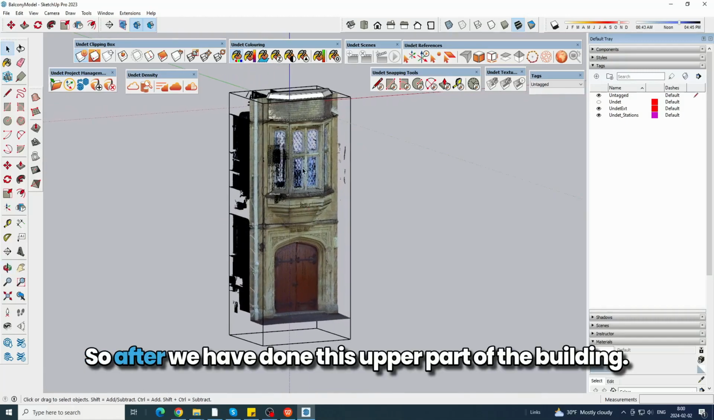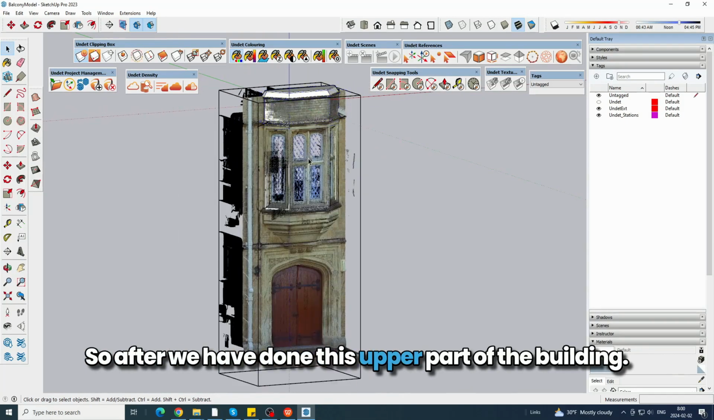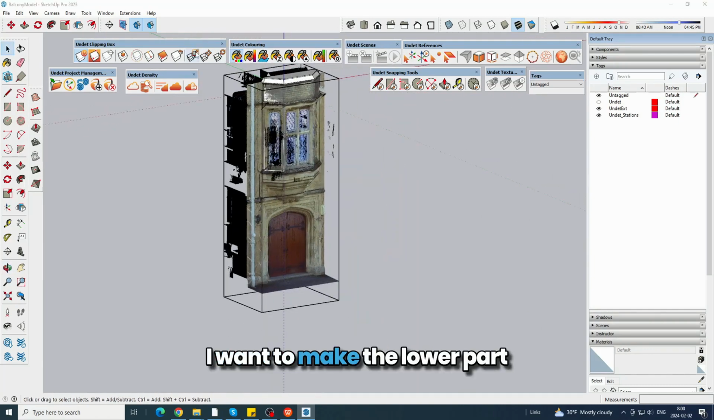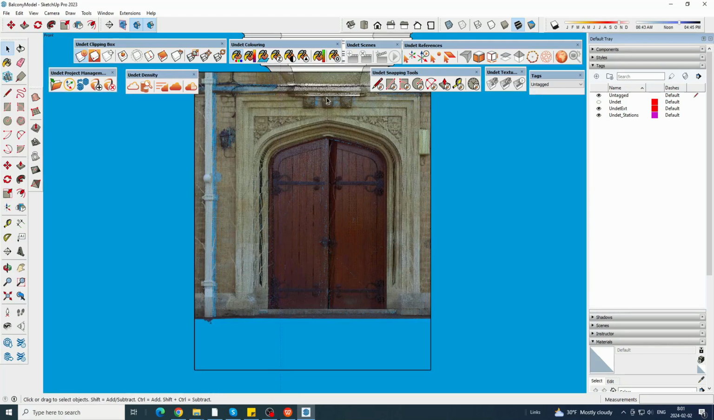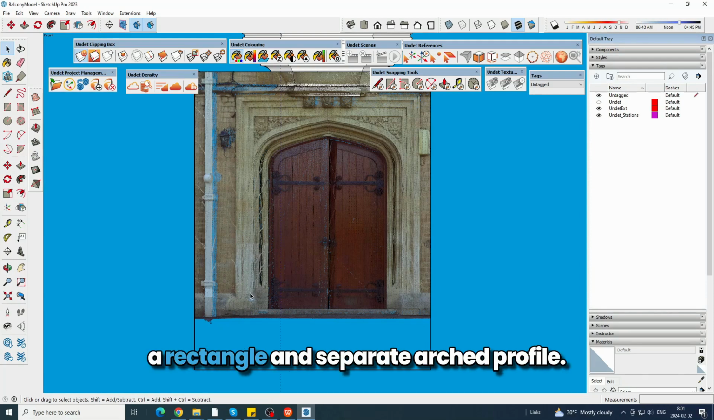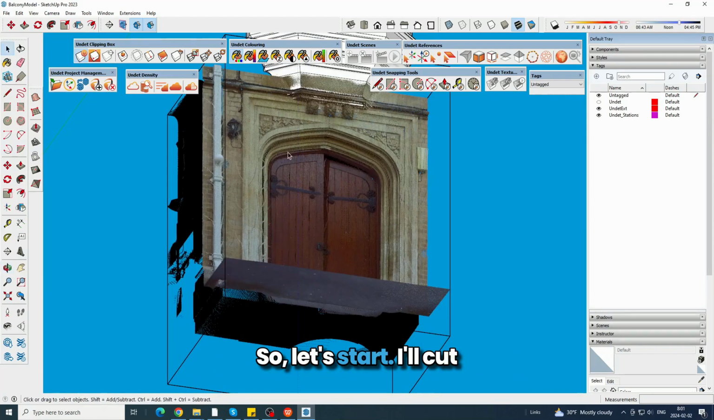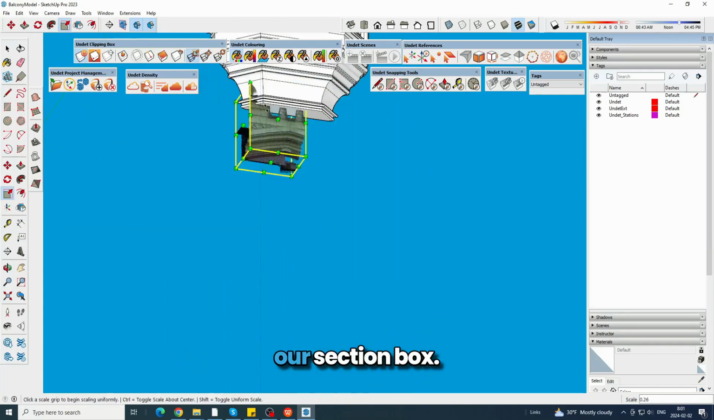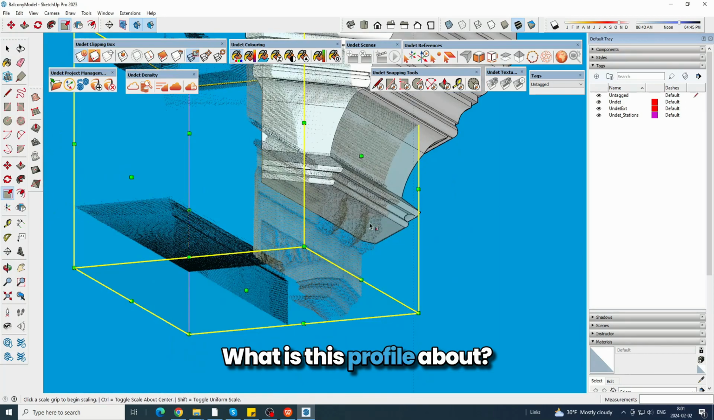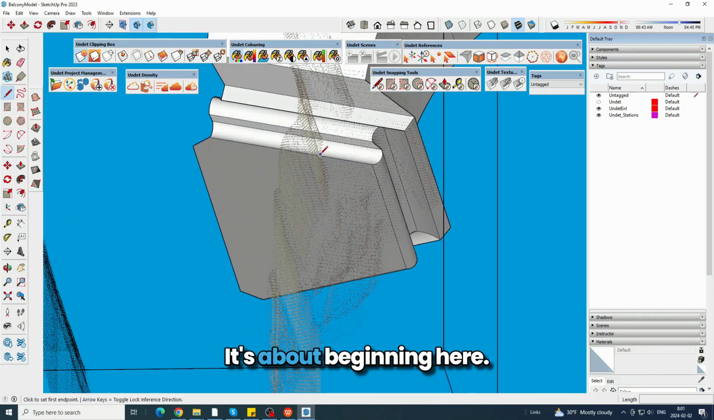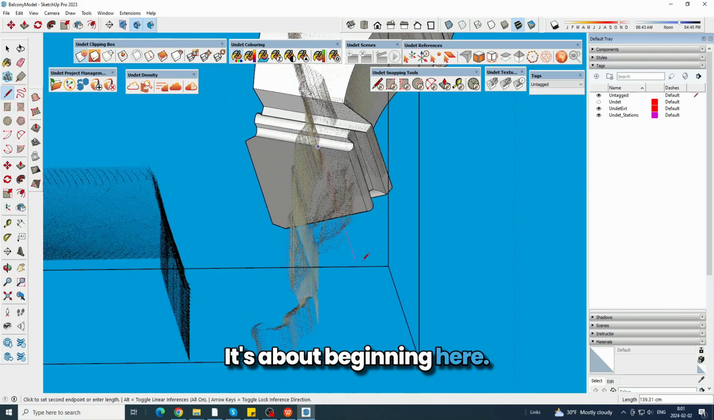So after we have done this upper part of the building, I want to make a lower part with doors and a profile around it. The plan is to make this one as a rectangle and a separate arched profile. So let's start. I'll cut our section box and I want to see where this profile is. It's about beginning in here.